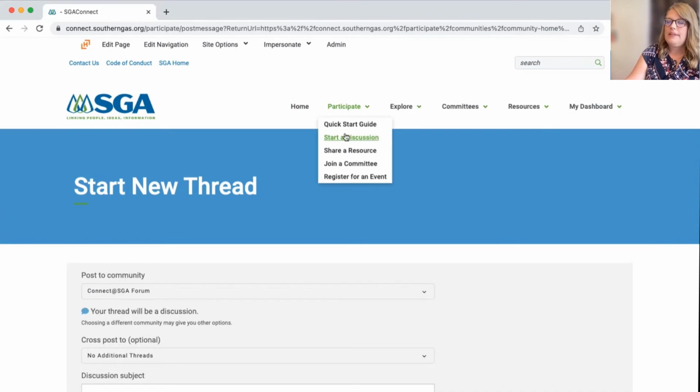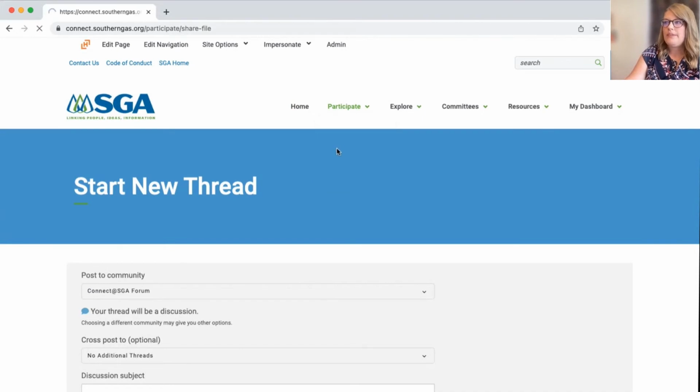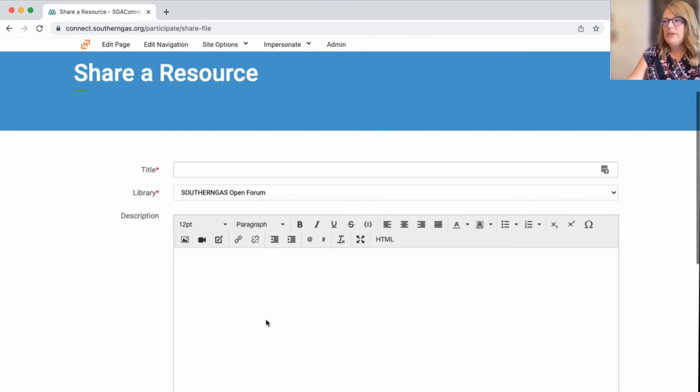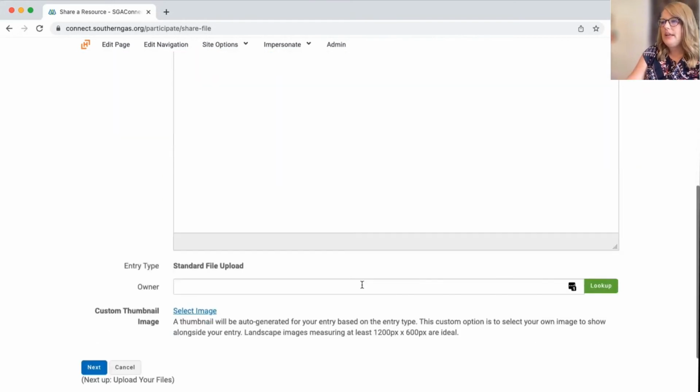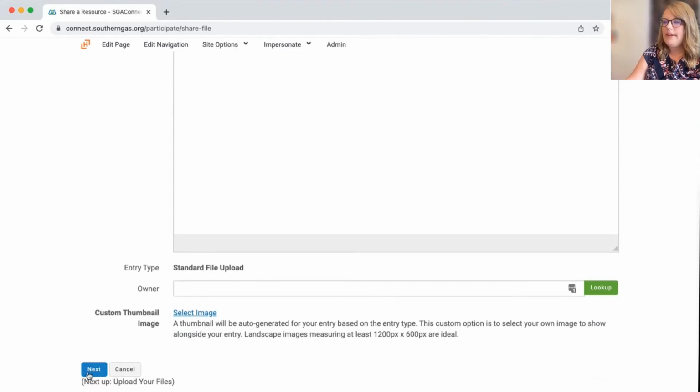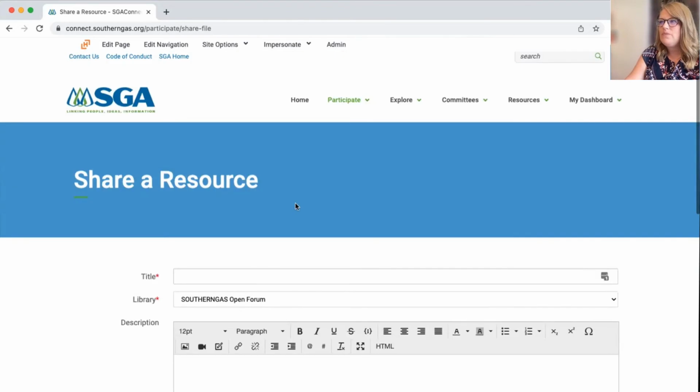From this participate menu, you can also share a resource directly. Again, it's going to populate directly into that open forum library. You give a short description and you can upload the file that you want after you click this next button at the bottom there. So lots of opportunities to hop in, start a discussion, share.